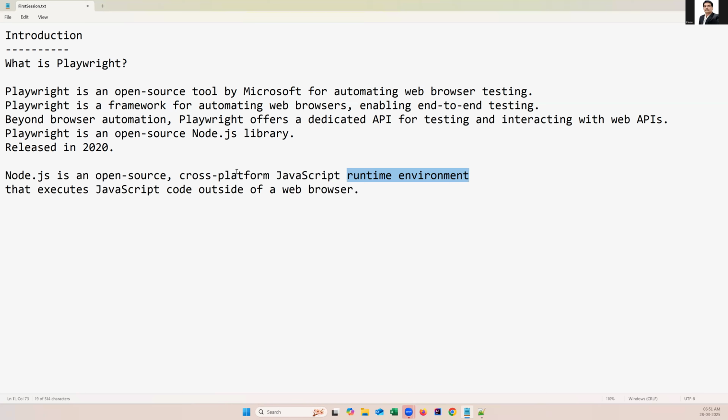What is cross-platform? What does cross-platform mean? Any platform. It can be Windows, Mac or Linux, Unix, wherever it is, Node.js is supported. So it is an open source cross-platform JavaScript runtime environment. Just like a Java runtime environment, JRE, here we have a JavaScript runtime environment. So whenever you want to run your JavaScript code, we need Node.js. And that executes JavaScript code outside of the browser.